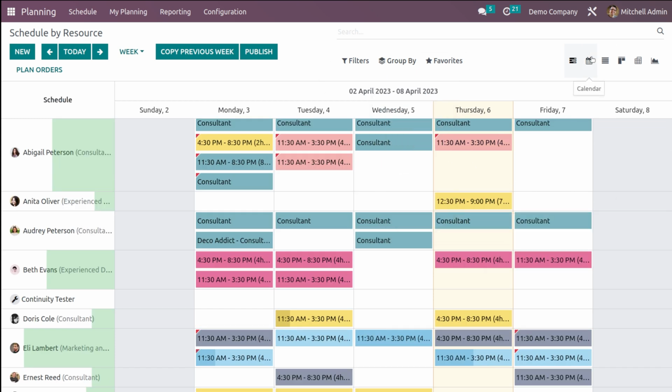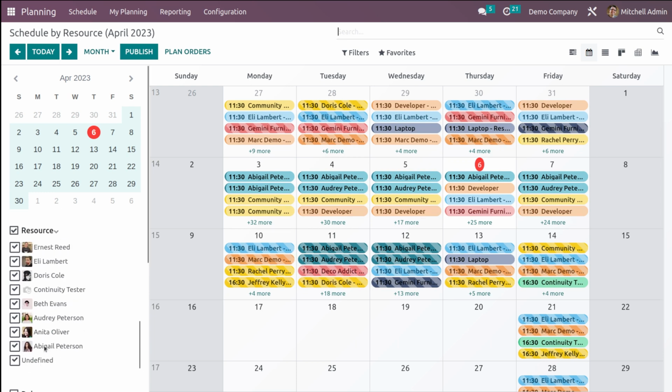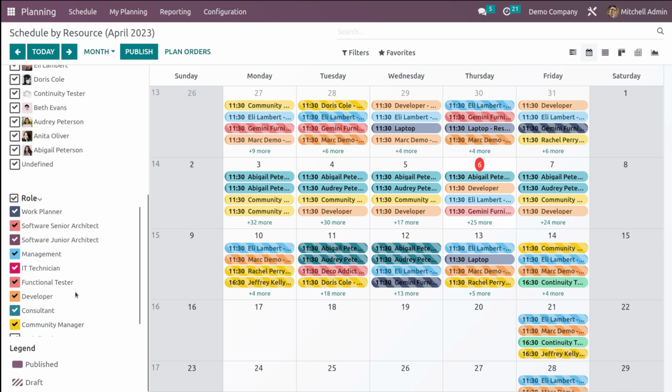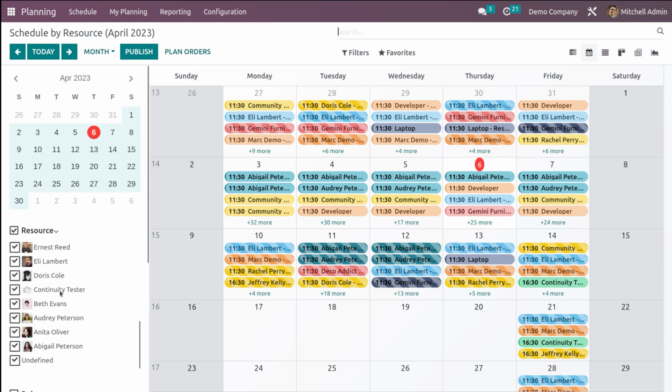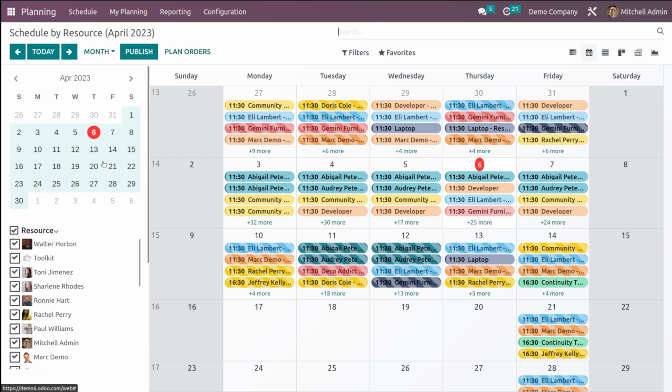Then we have the other view, which is the calendar view. So let's click on calendar view. This is the calendar view, which also shows the same thing. So here on the left side, you can see the resources. Okay. So the resources can be seen here and the role can be seen here. Roles such as software engineer, IT technician, management, functional tester, developer, consultant, all those things come under roles. And resources are, as I said, the employees themselves can be denoted as resources.